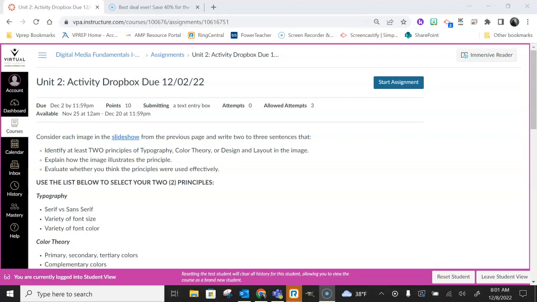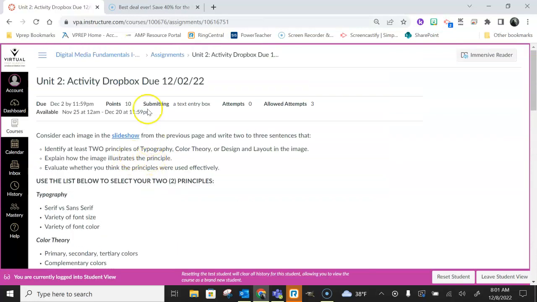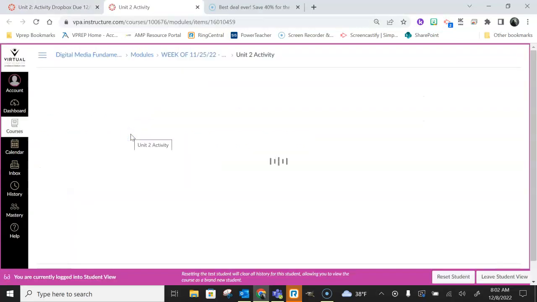Hi guys, I wanted to make a video because it seems like you are not understanding the Unit 2 activity. All you need to do is come here and click on Start Assignment. And if you need to see the pictures, you click the link that says Consider each image in the slideshow. Just click this link and it's going to give you all the pictures that you need.